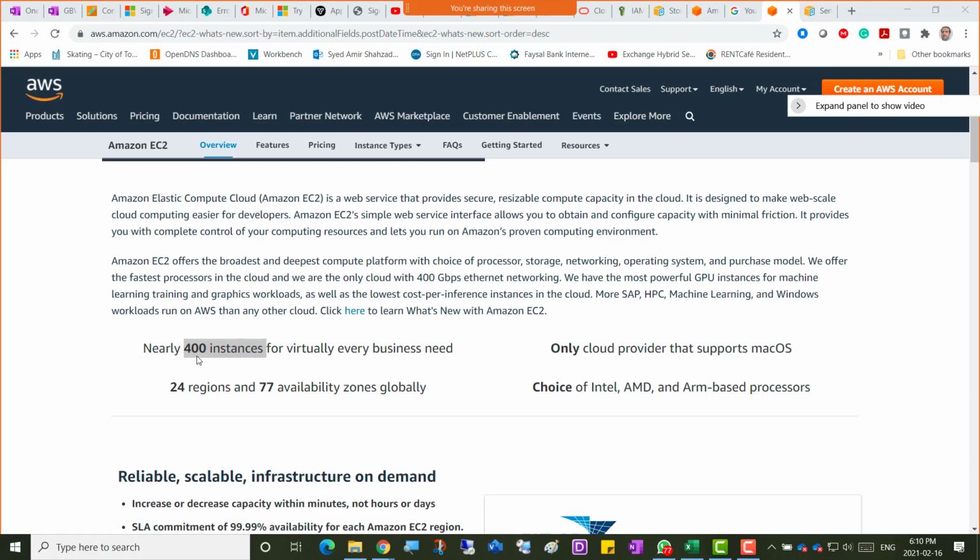So this way they have 400 types of virtual machines with different types of virtual hardware, different CPU processing and memory capacity that they're offering. So that's a long list for virtually every business need. Suppose you want to deploy a SQL server, they just say, hey, we have the kind of machine that is suitable for database servers and for all types of servers that require a lot of computing or CPU and memory. Only cloud provider that supports Mac OS. So yes, they have now started with Mac as well. So you can have Mac machines up there now.